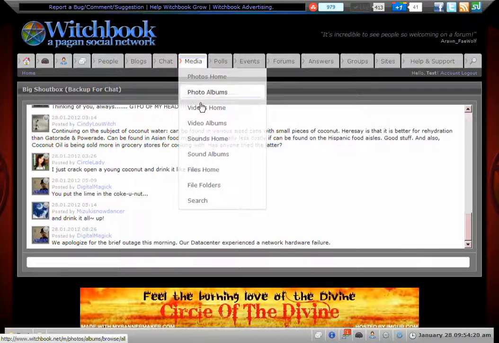Now, we've moved photos, video, and sounds and files all into the media, as well as the ability to search through them. Now, sounds is essentially music, but it can also be an audio blog. You can record your own audio blog if you'd like. You can upload videos. And I'll show you a couple nice little tricks here.